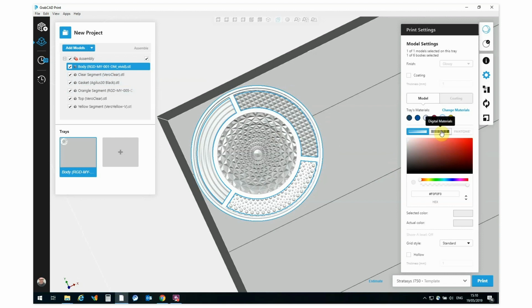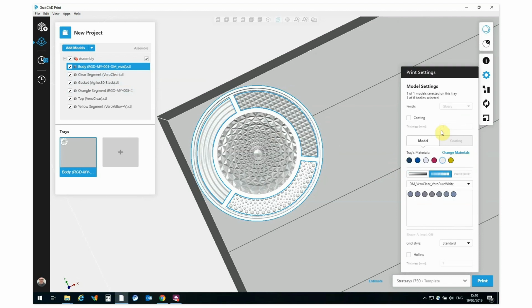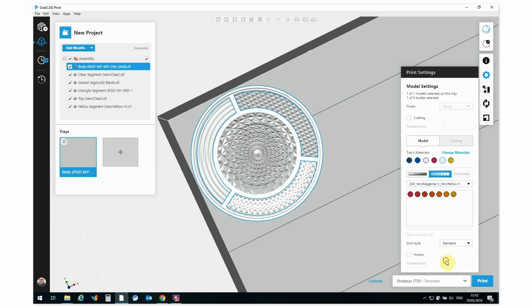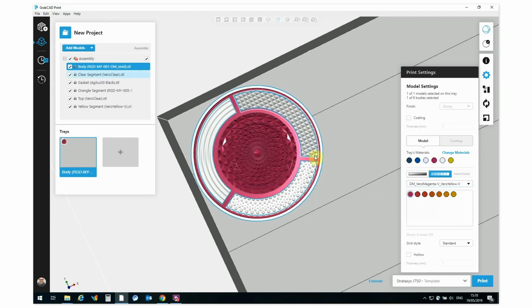So this is a name that's been given in the CAD, but it relates to the digital materials list that we have here. So I go to my digital materials tab, go to the drop down, and from the drop down I can go now and choose my digital material DM Vero magenta vivid, Vero yellow vivid, and this here will now give me my material options. I can select the first one, which is 001, and that will automatically assign a red color to this main body.